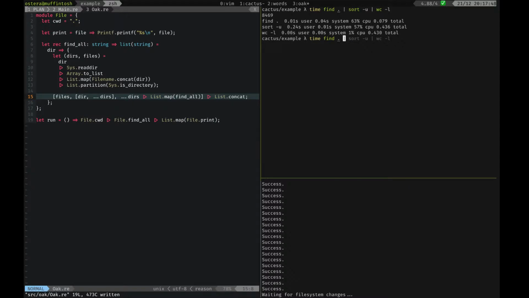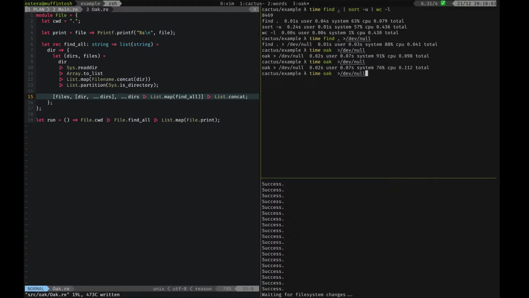So I'm just gonna send everything to dev null. I don't wanna see the output, I just wanna see the time it takes. And now we can do oak here. All right, so I could say that find is about twice as fast.